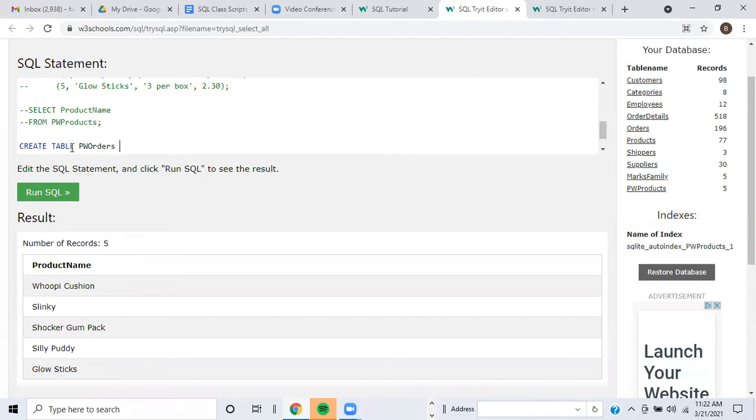And then you're going to do a space, open parenthesis, hit enter a few times, close parenthesis with the semicolon, and then go back up underneath create table, hit tab to indent, and we're going to do our first column name, which is going to be order ID.